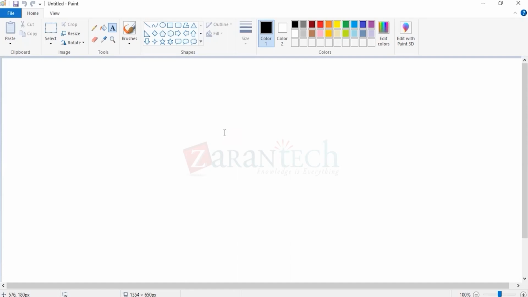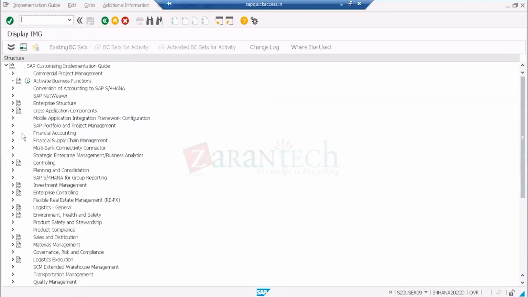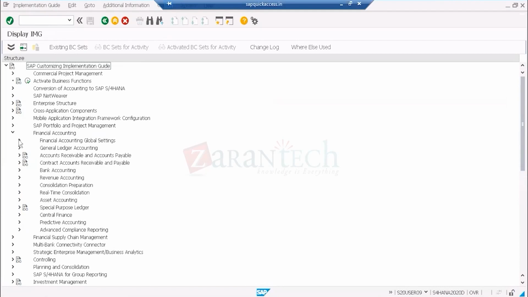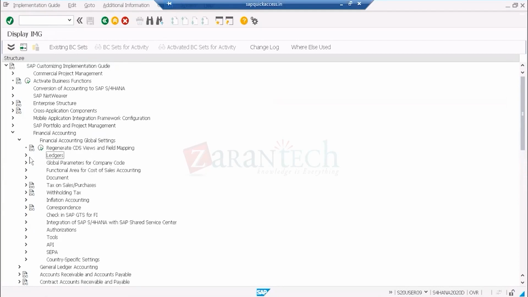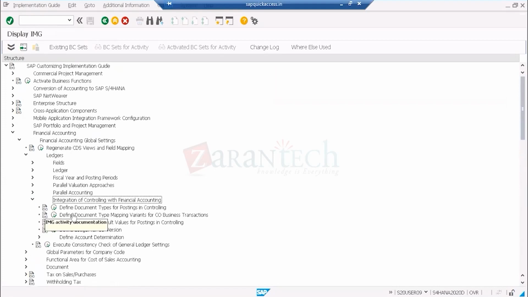So we saw that there is a different configuration we have to do for the controlling, where we have to complete the controlling from the financial accounting with the integration. SPRO, IMG. We are coming to the financial accounting global settings, to the ledgers, and we are going to be using the integration of controlling with the financial accounting. And these are the main steps we have to complete. Okay, so for the controlling basic settings.